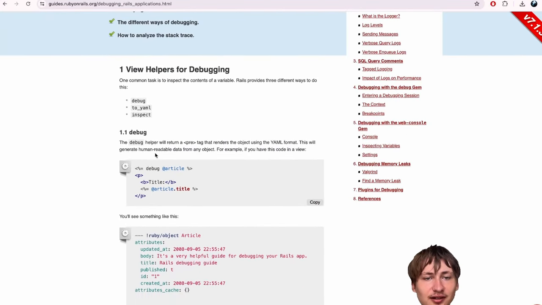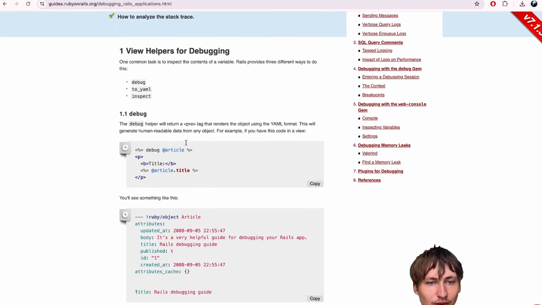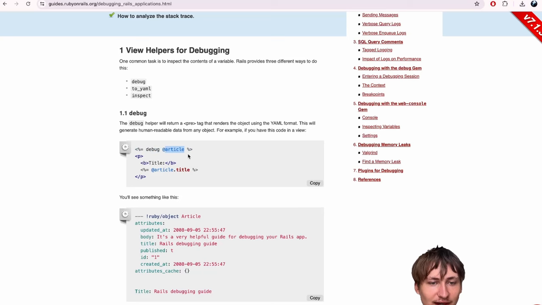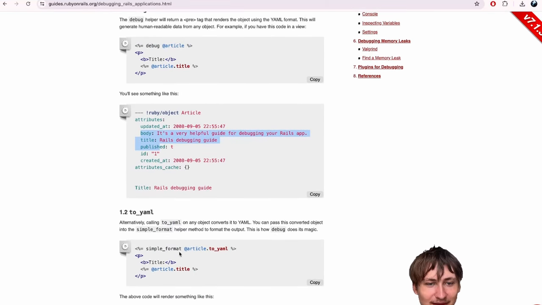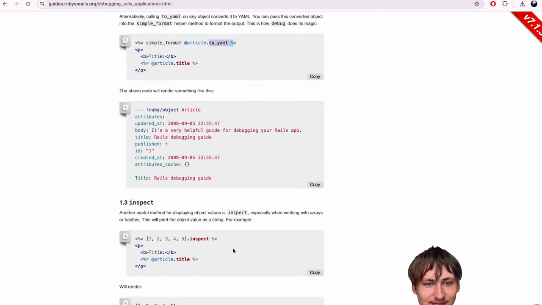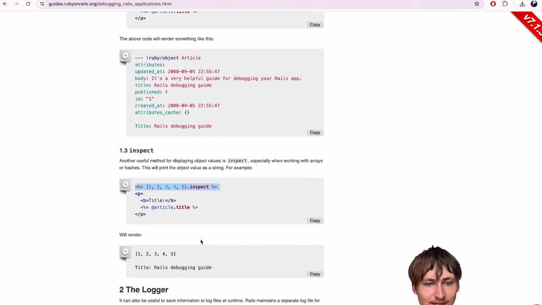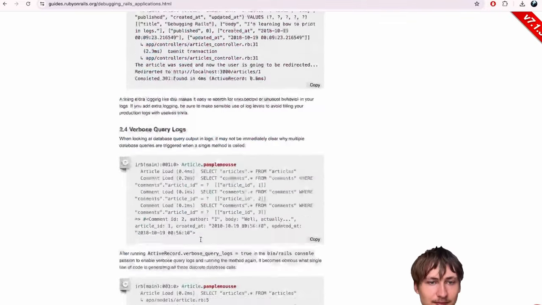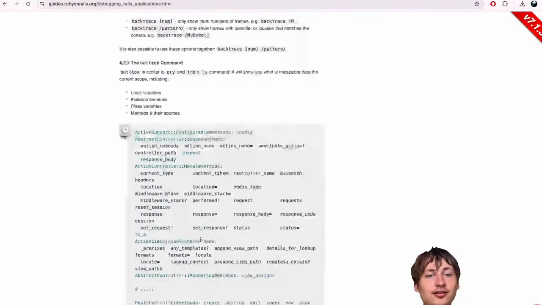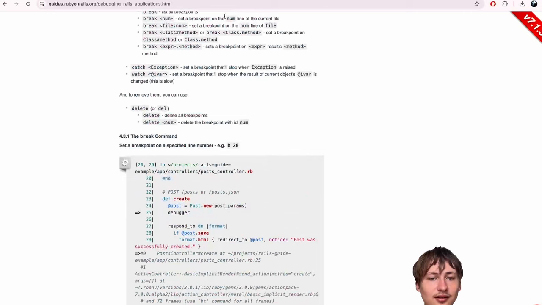So there's actually a debug. Oh, that's pretty cool, actually. Whoa, you can debug and then it'll put all of the attributes and just display it into the page. That's so cool. You can also say to YAML dot inspect. That's pretty cool. There's a lot to learn in Rails. There's so many little helpful tricks. All right, and it looks like there's a debugger.